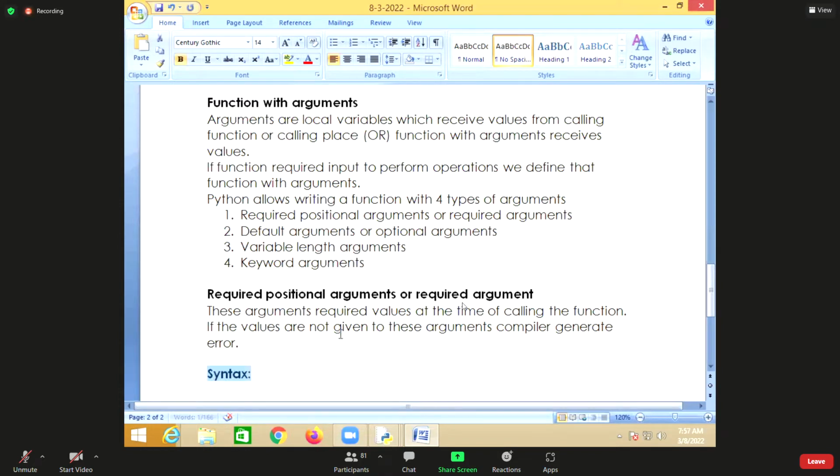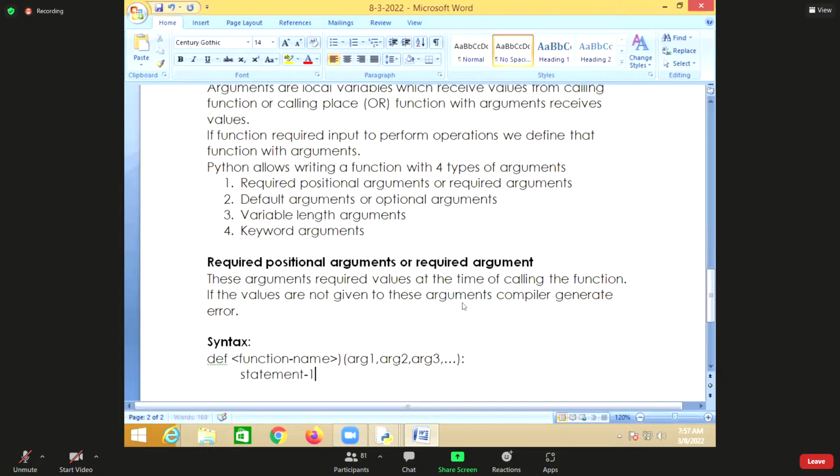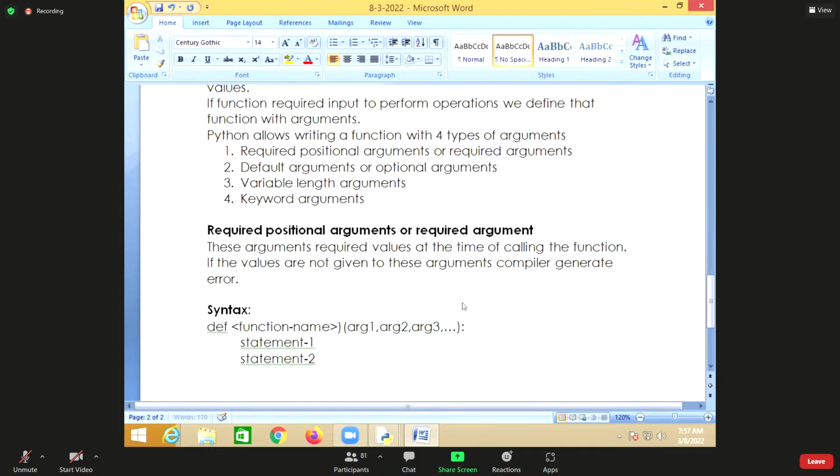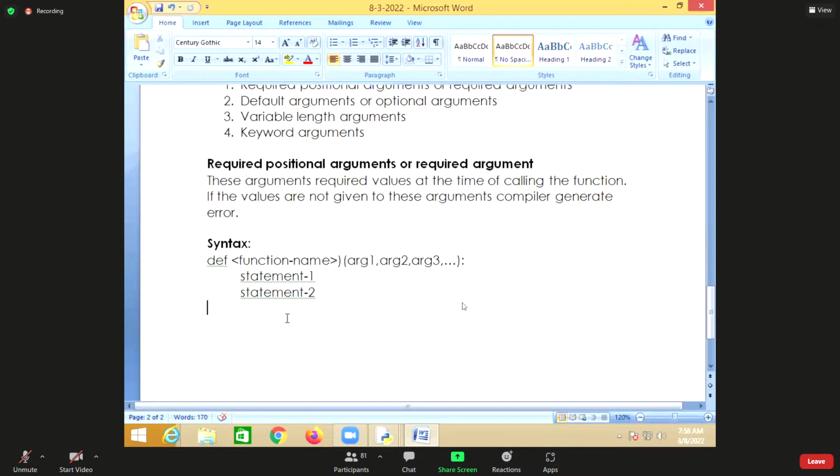Syntax. If you see the syntax here: definition, function name, which function you want to write, arguments 1, 2, 3, like this. So there is a statement 1 and there is a statement 2. How many statements are included in the function? 2 statements, statement 1 and statement 2. So these are the arguments.